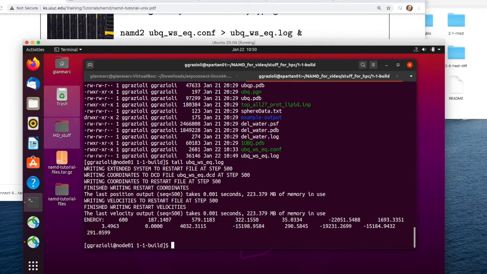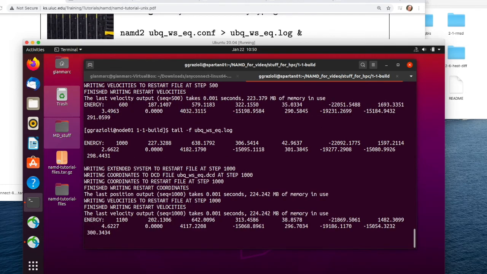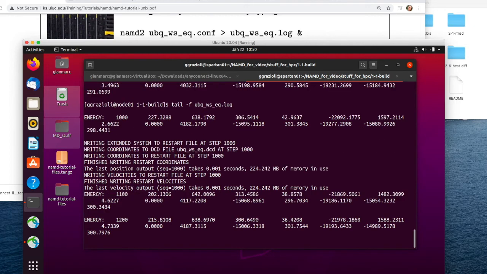Okay, so what if I want to just follow this thing as it runs? Another thing I can do is go tail -f and then ubq ws eq.log. So I'm watching this as it goes, and NAMD is telling me what it's doing while it's doing it. So the simulation's running, which is good. Let's see. It just wrote a restart file at 10,000 steps. So remember these restart files. We save that. Okay, it calculated some energies.